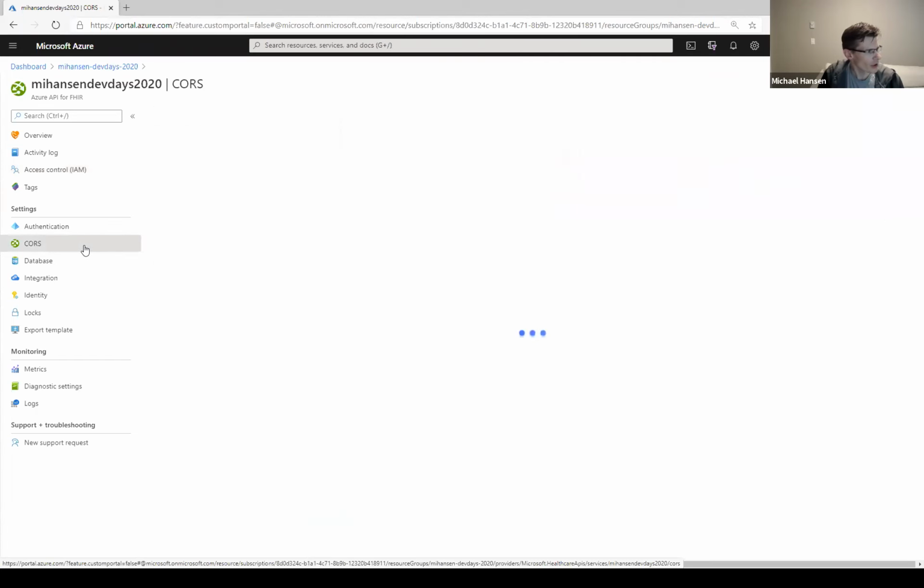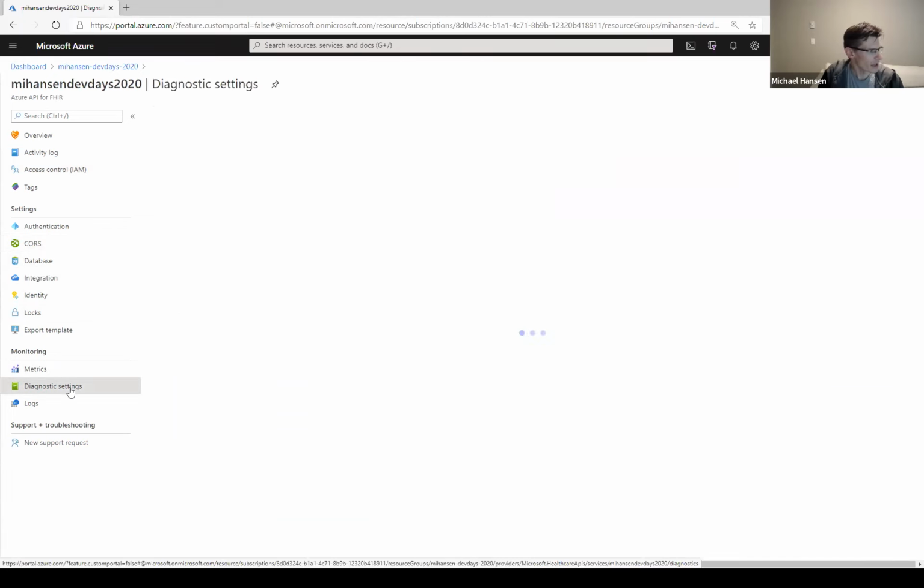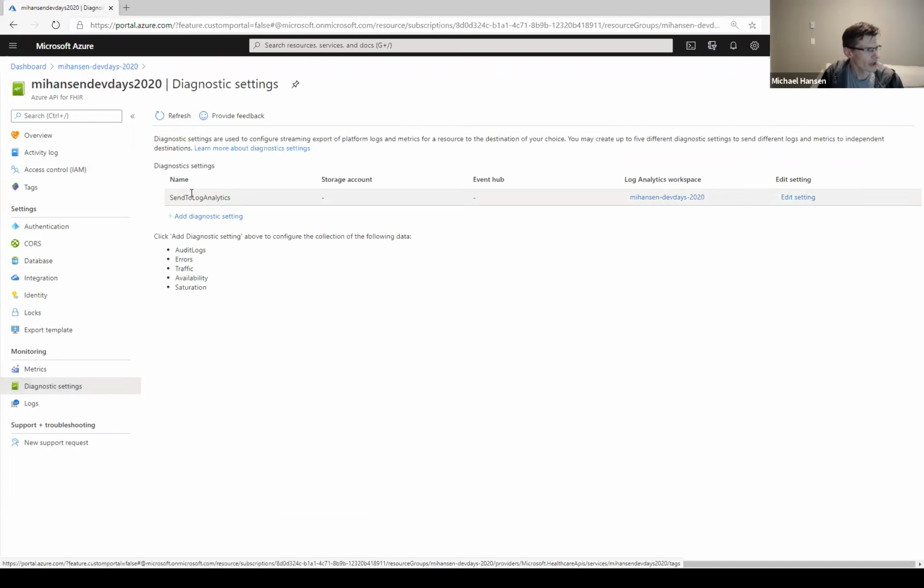And what else have I done here? I've configured CORS to allow that to work, because we're going to be building a web application. Another thing I could point out is that I have connected my logs here, in diagnostic settings. I'm sending my diagnostic logs to this Log Analytics workspace. And if I remember to show it at the end, I'll show you that the logs of what we'll be doing here as we interact with the FHIR API show up there in a way where you can easily query them and generate reports of who's accessing the FHIR API.